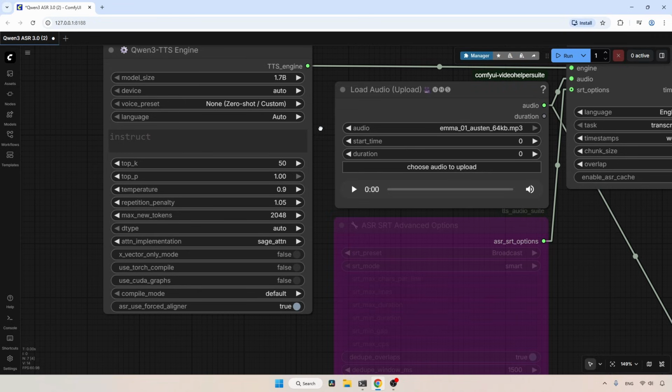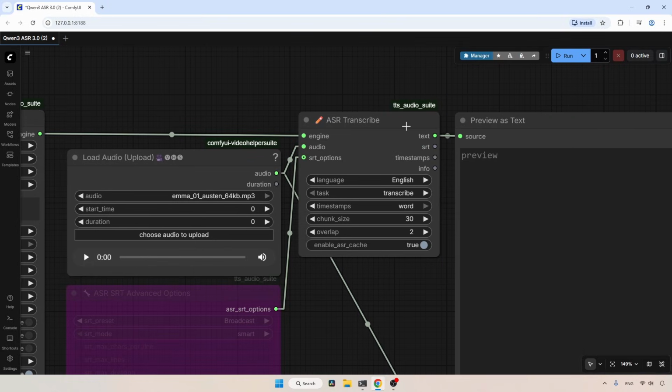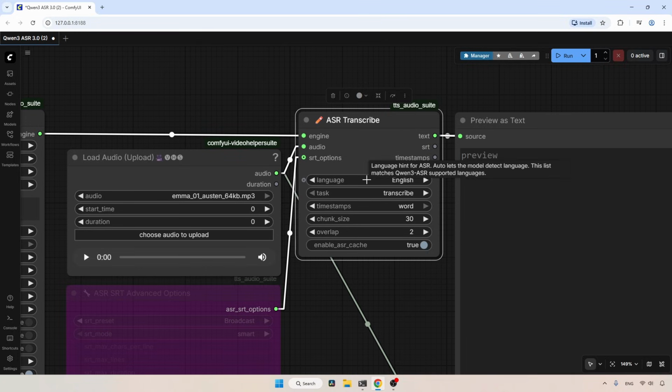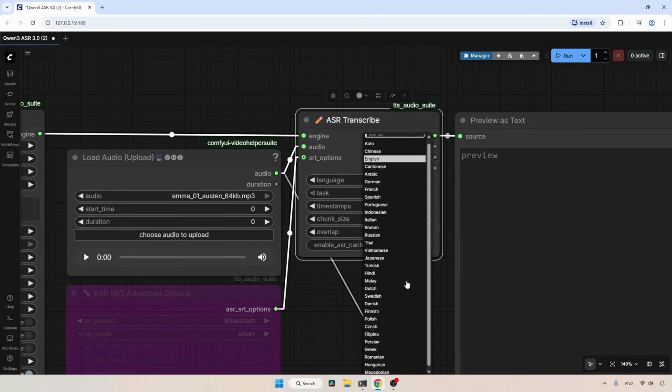The TTS engine output of this node connects to the engine input of ASR transcribe, which also comes from the TTS Audio Suite custom node pack. In this node, we can select the language we are going to transcribe. Right now, it is English. If you are using any other audio that contains a different language supported by the ASR model, you can choose that language here. Also, you can put it on auto.